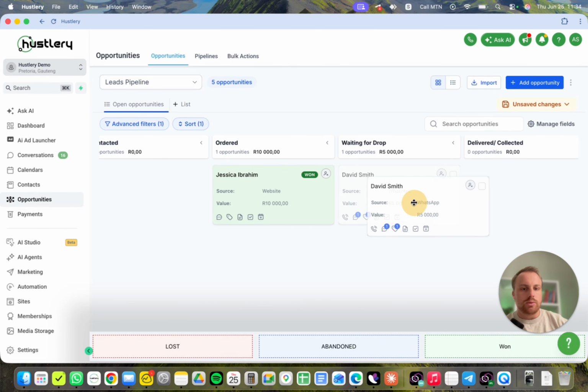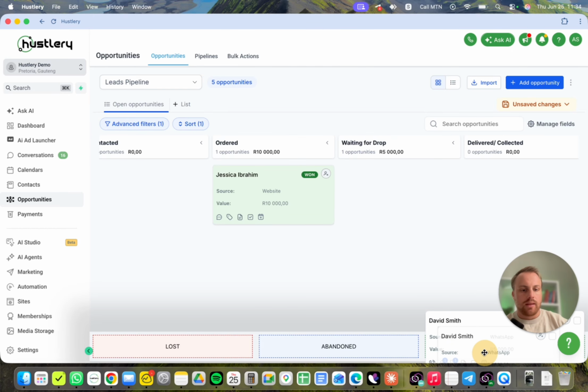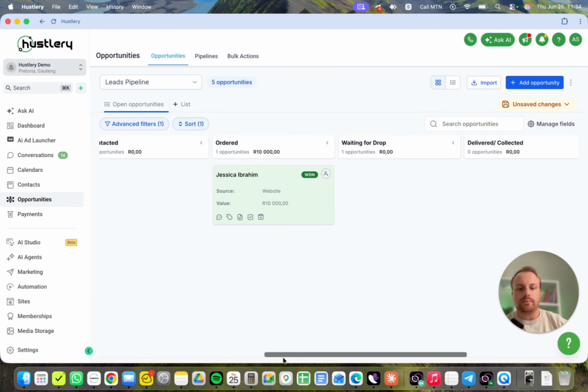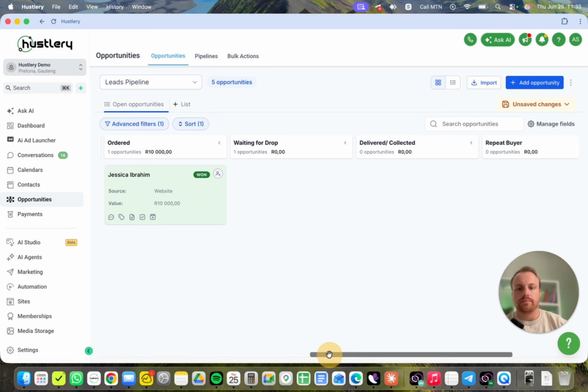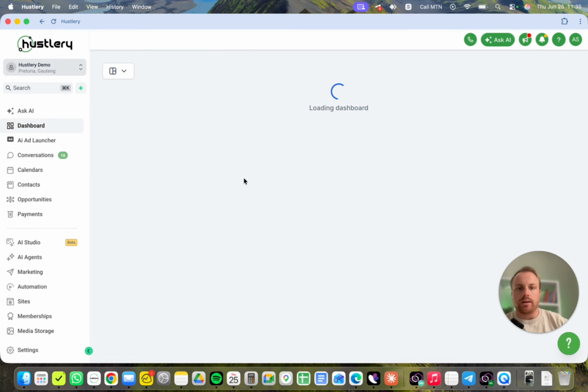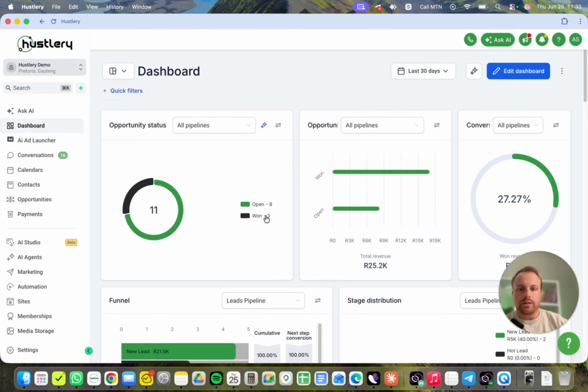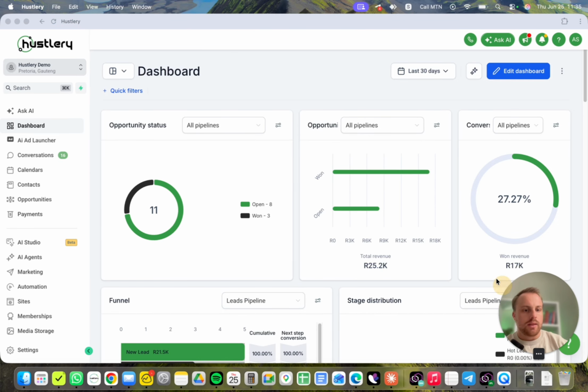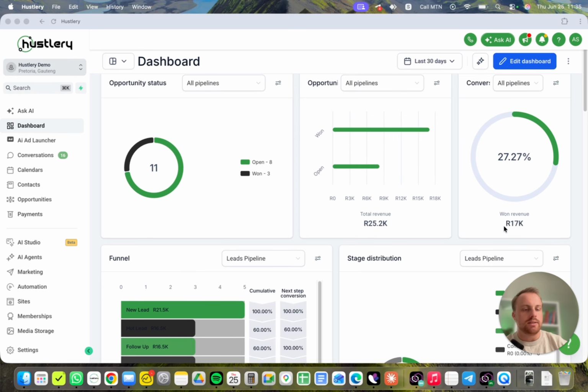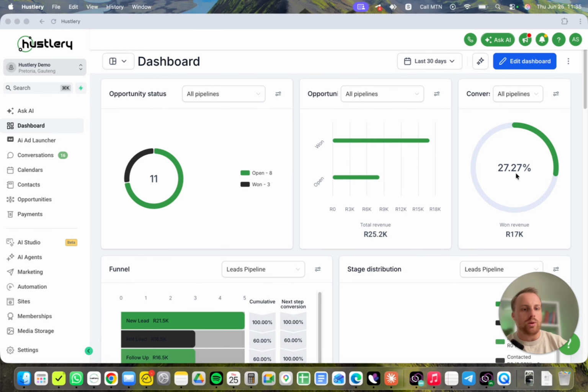So if I add this person, let's just see his value is 5,000. If we mark him as 1, you'll see his contact card updates now. Just give it a moment, there you go, and it updated. So if we go back to the dashboard, you'll actually see we won 3 out of our 8 leads. So that actually updates over here. So now we've won 17,000 Rand, and then you'll see our revenue is now 17k, and our conversion rate is 27.27%. So this works out.